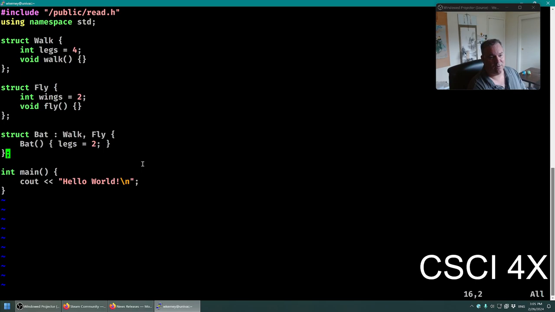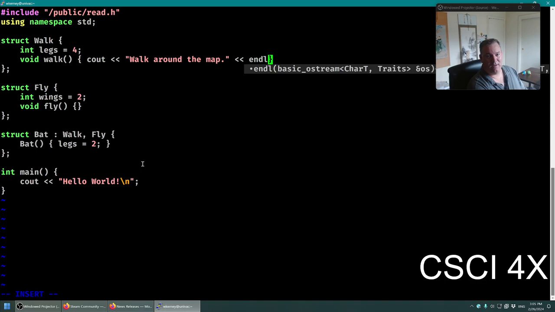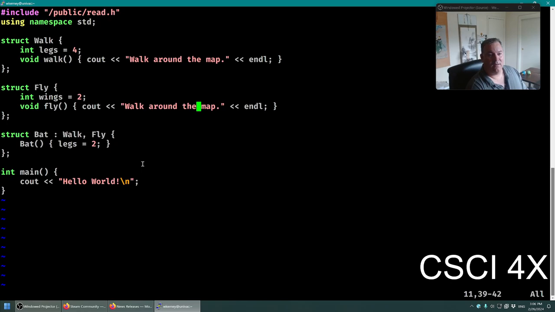And this is a little dangerous because we have a lowercase walk. It looks like a constructor, but it's not, because capitalization matters. I'm a little dubious on this, but whatever. Okay, so maybe we'll just have the function saying walk around the map. So this will be replaced later on with code that'll pathfind around and stuff like that. And we can do the same thing here. Fly around the map. Okay.